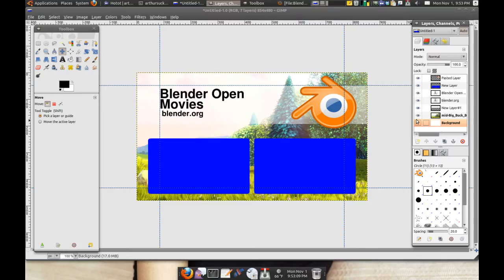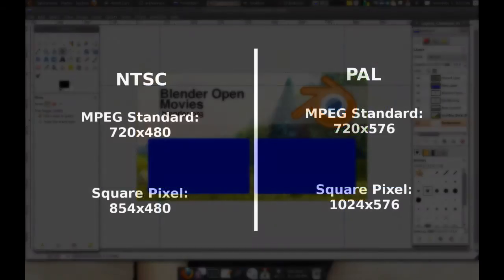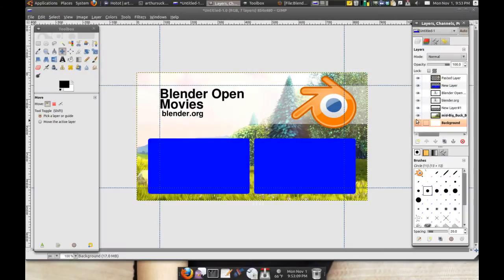When you're working with graphics for video, you really have to use the square pixel equivalent. NTSC, that's 854 by 480 versus 720 by 480. PAL, 1024 by 576 versus 720 by 576. This gives you kind of an idea where we're working.